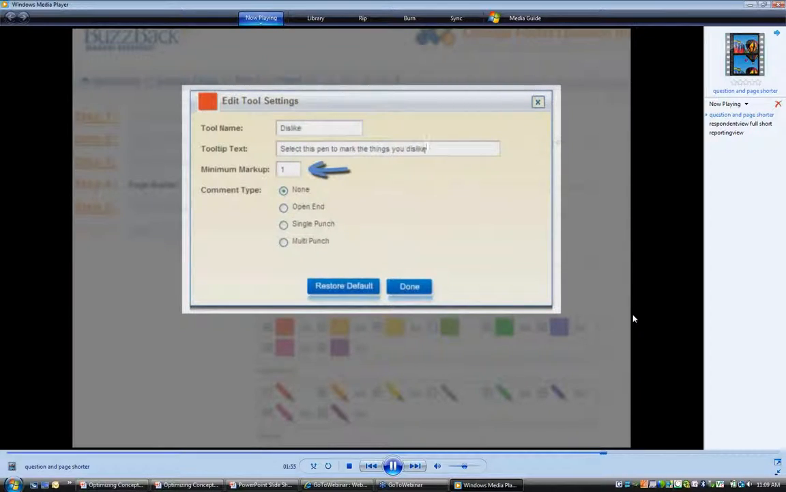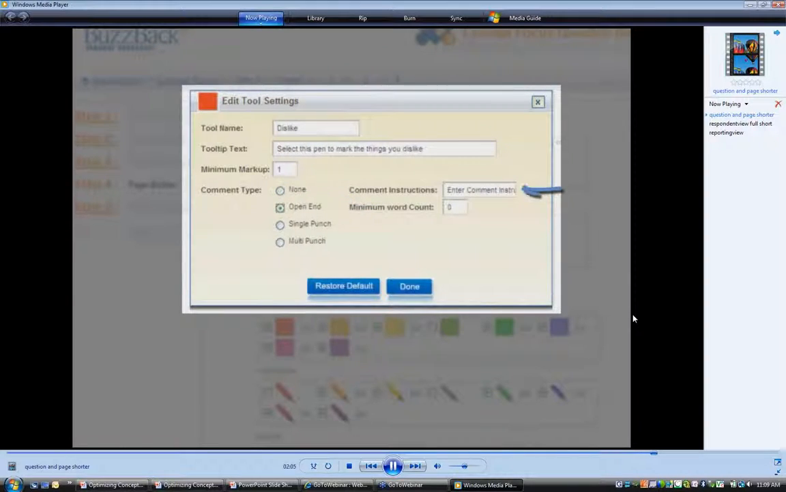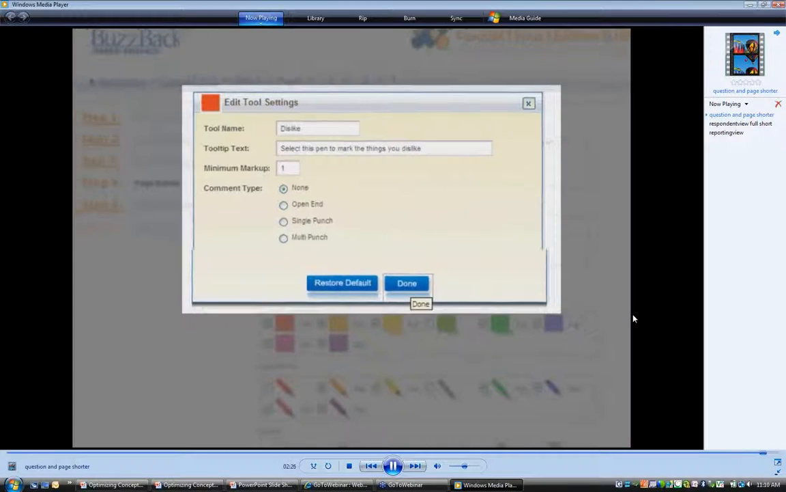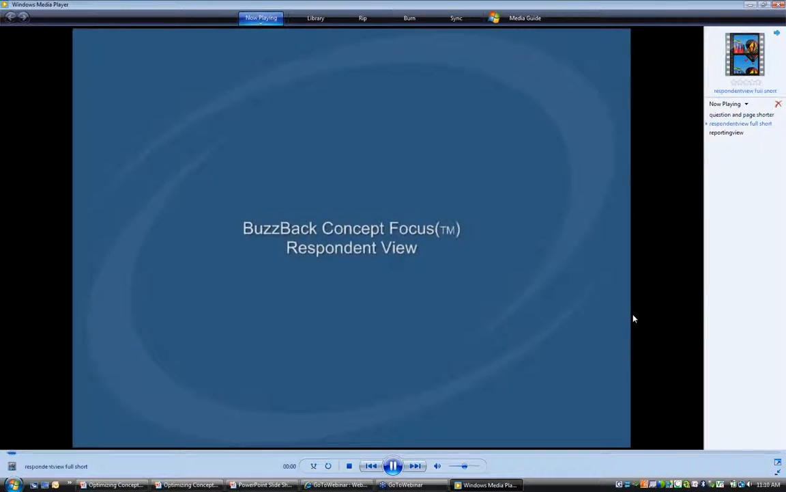And we can change what happens when you mouse over the tool in terms of what it says, designate the number of markups we'd like, but then attached to each of those highlights that you make, we can have an open-end or a single-punch or a multi-punch question getting feedback in terms of why do you dislike this. And that text can be customized as well per tool that we apply within the project. We can have as many or a few tools per screen as we'd like. We then can have a desired minimum word count that we want. So if it's an open-end, well, we'd like people to give at least 5 words or 10 words. And if we don't really have a care, we'll leave it at 0.